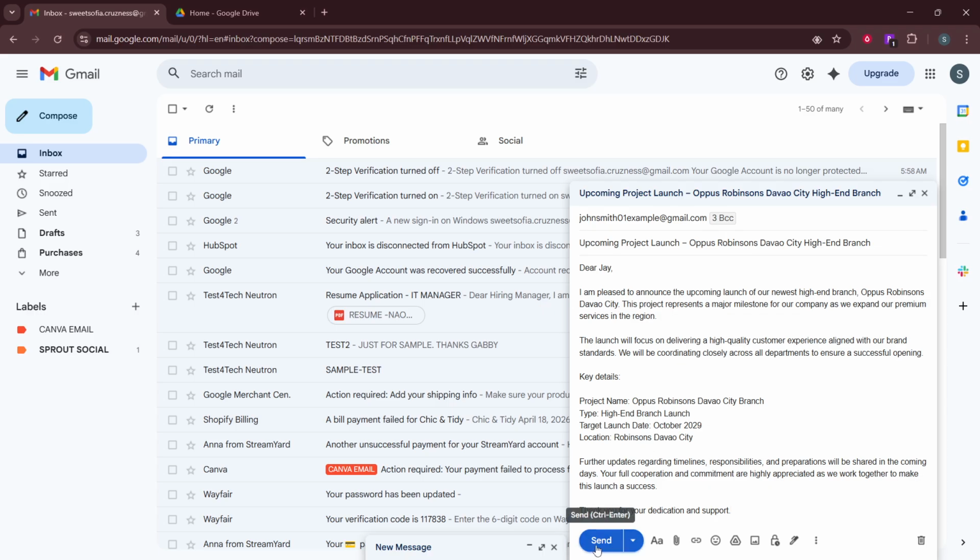When everything looks right, give it a final review. Confirm that your recipients are in the BCC field, your subject is accurate, and your message reads clearly. Then click Send. Your email will go out to everyone, and each person will see only their own address, not the full list.